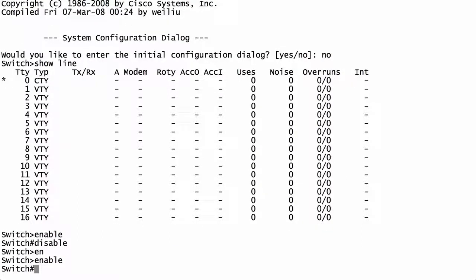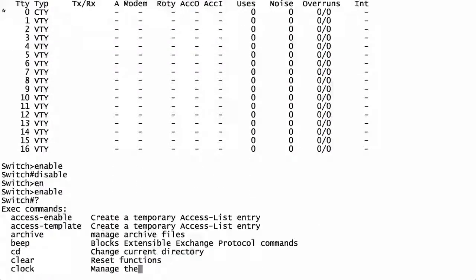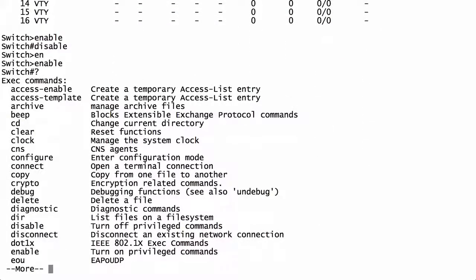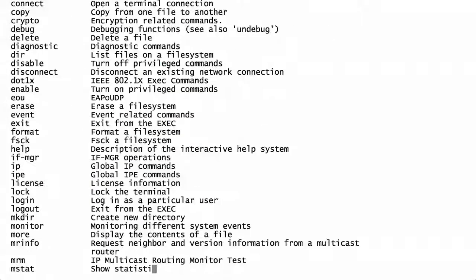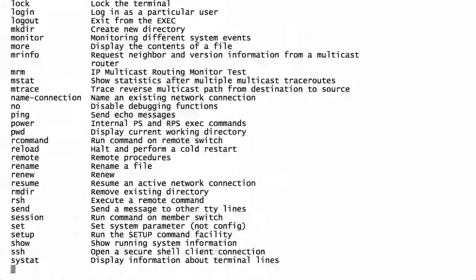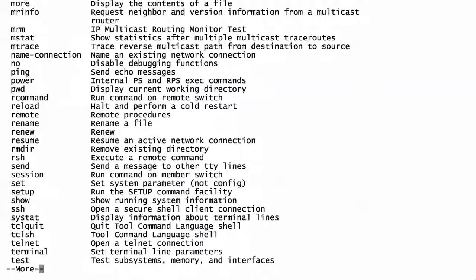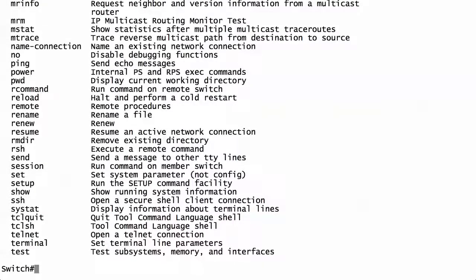If you're curious as to what commands are available in a particular mode, you can give a question mark. The question mark will tell you what commands are available from this point in your configuration. I'm going to press the Q key to abort this. I'm now in privilege mode, which gives me permission to do configuration.